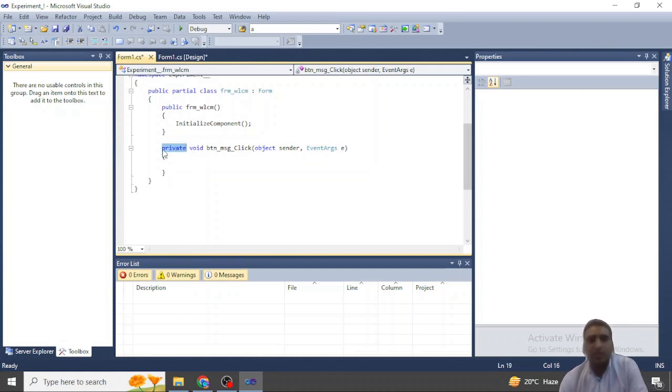Okay, this is your access specifier, private. Void means it doesn't return anything, and this is the name of your control. Okay, this is the button message which I provided earlier. When this button message is clicked, what you provided inside these two brackets will be executed.